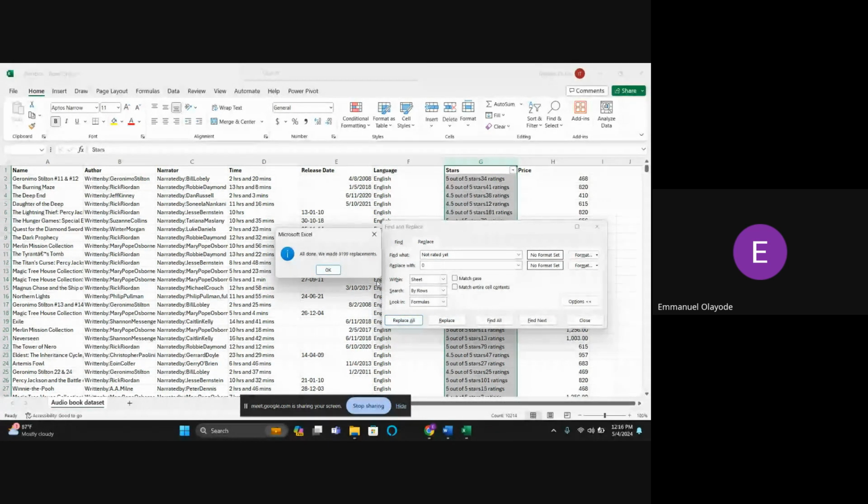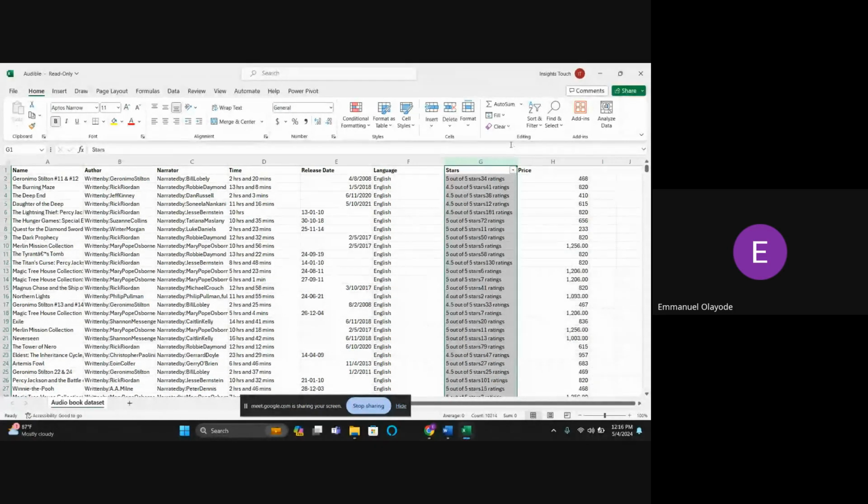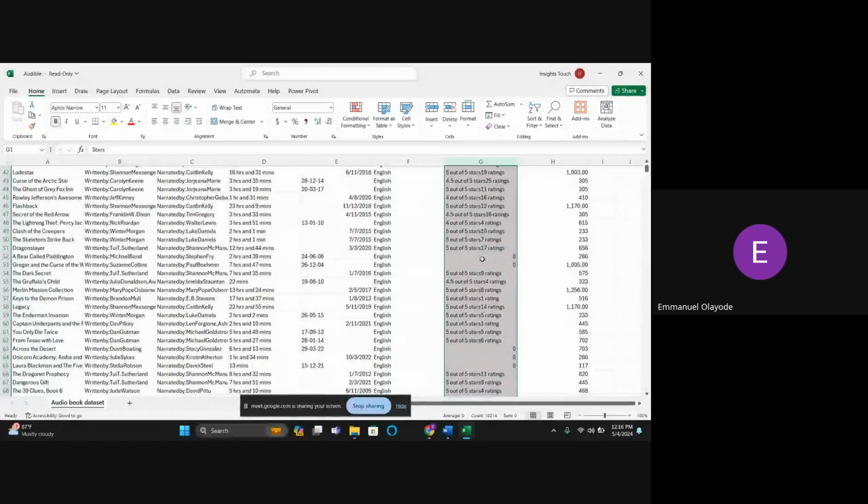So if I replace all now, it's telling me that not rated yet, 9,189. Wait, this thing is not right. Let me check the proportion of this. Which one did I say? No, cancel. I have to be sure. So that says it's 10,001. Okay.